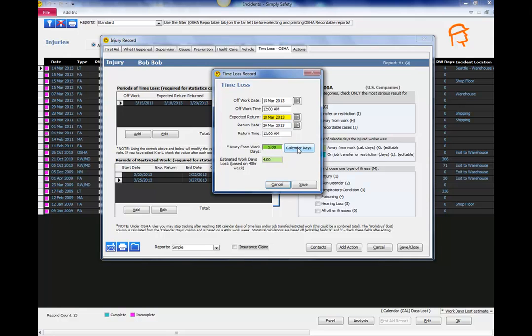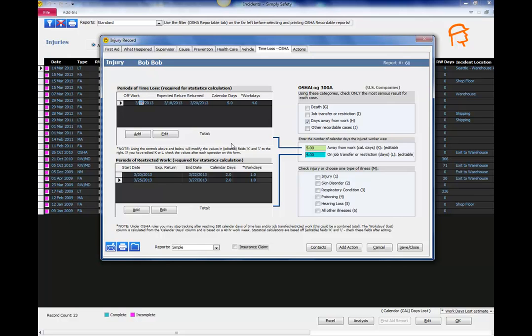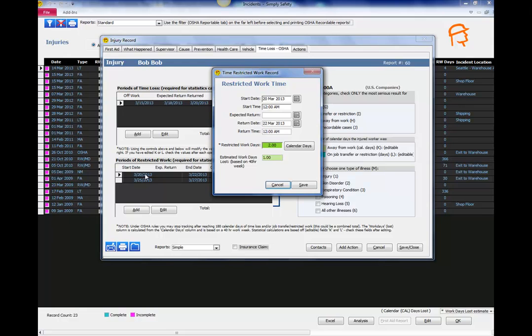If we click this button, it shows us he was away from work for 5 days, and estimated work days based on a 40-hour week is 4. The periods of restricted work form works the same way. I'm just going to double click on the first one. The information is recorded in a similar manner, and this allows you to record multiple periods of time loss and restricted work.